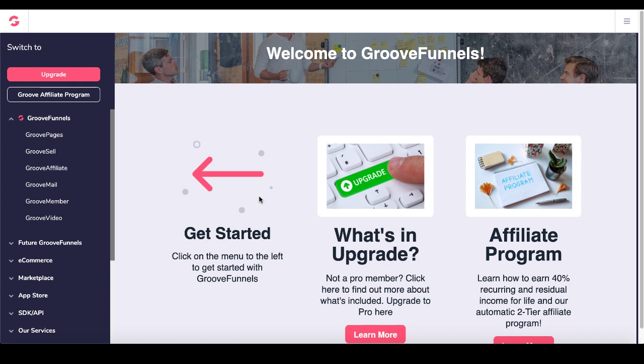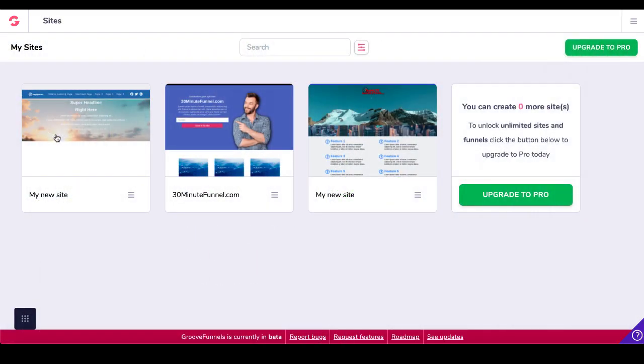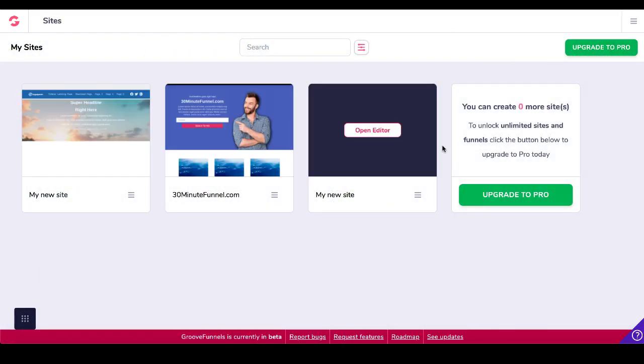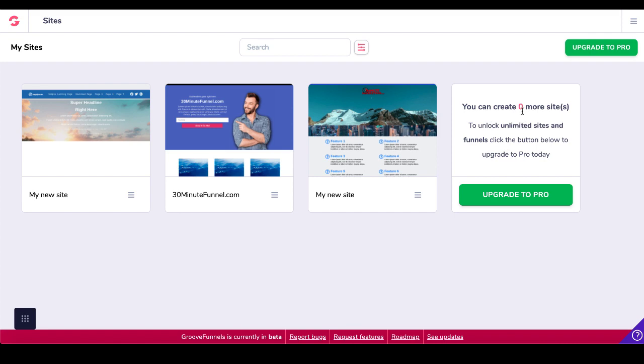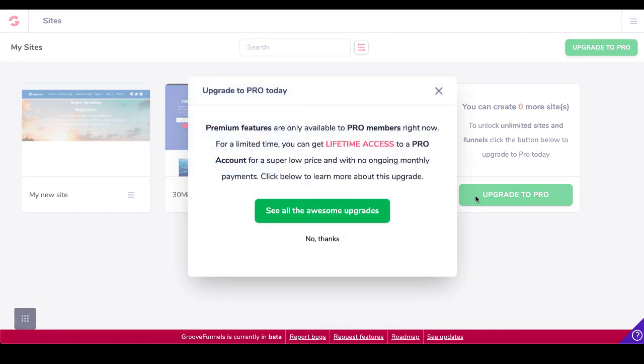Then come back to this video and we're going to pop inside of GroovePages. Again, this is completely free. You get 3 free sites. As you can see here, I've used all my 3 free sites in this account. So I would need to click the Upgrade to Pro button to create a new site.